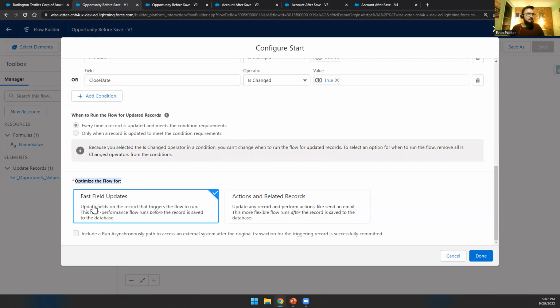Now the difference between these two: the fast field updates that runs before save, it's really good at setting values on the triggering record. In fact, that is the one use case where you always want to be using fast field updates for these flows that run before save.